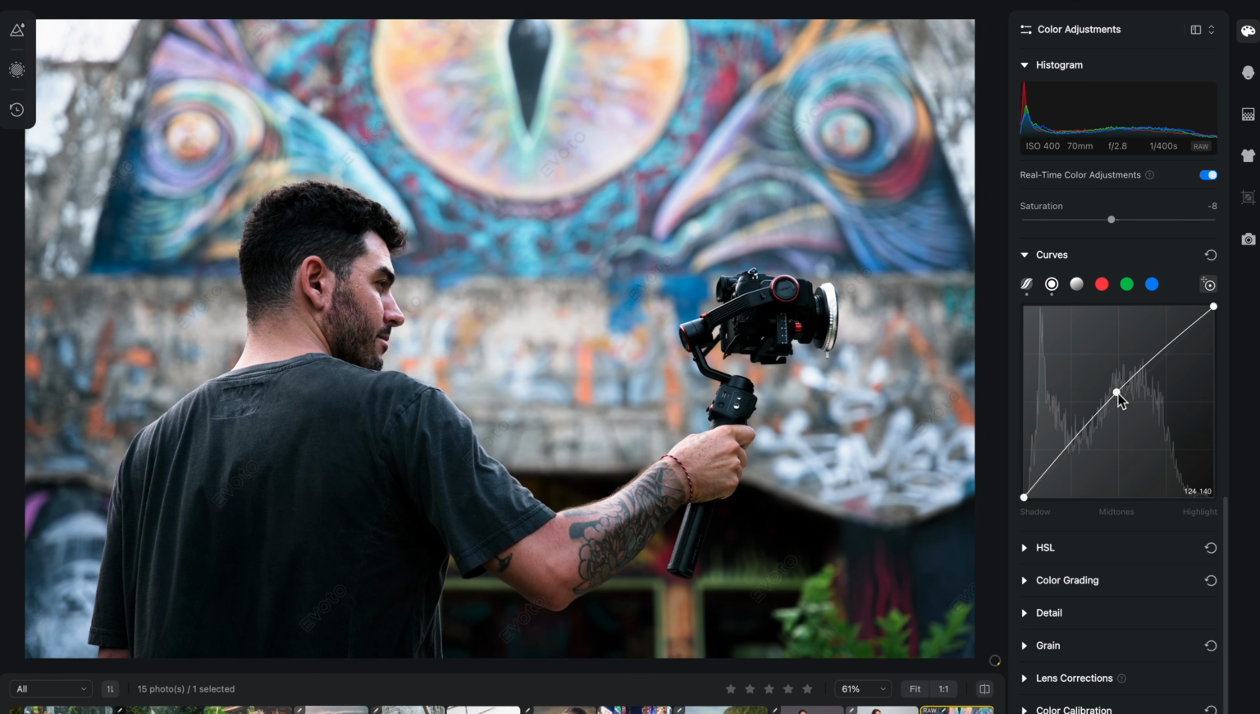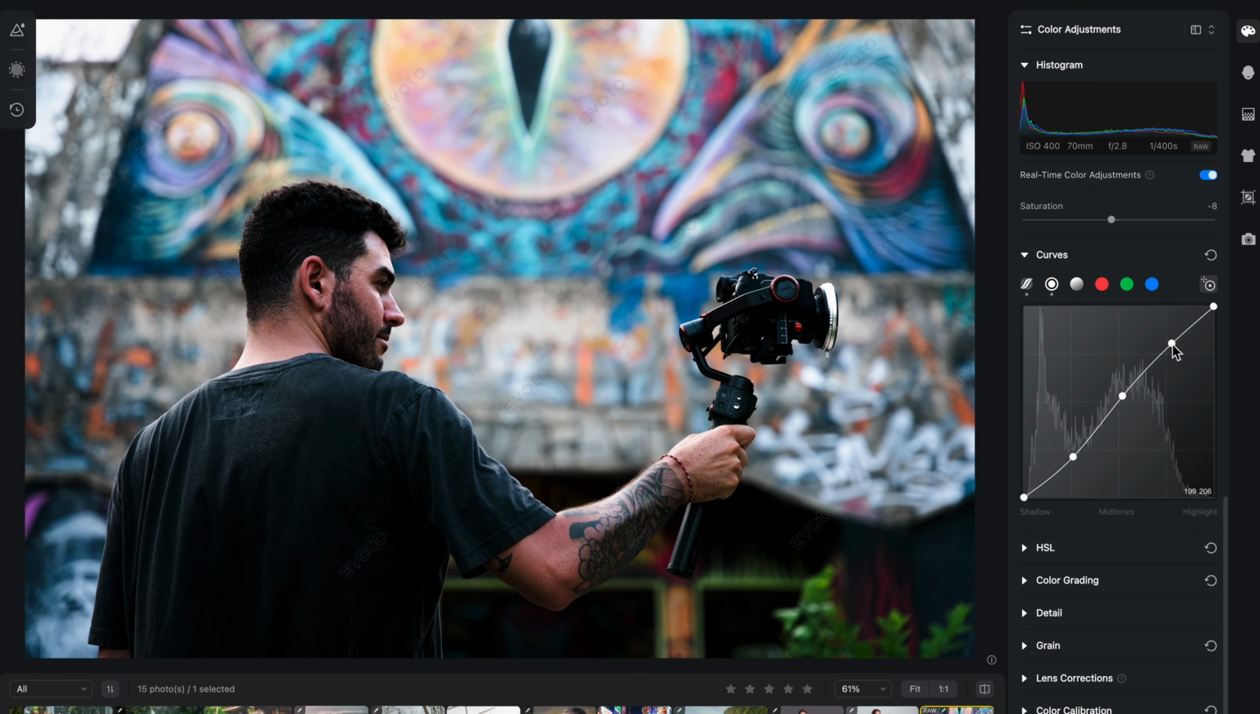Make sure you click first on the white dot, which means you are editing the whole image and not any color specifically. Then simply click on the line to create three dots and push the first one down, the top one up, and you have an S-curve. Always remember to check the histogram not to clip anything and play around with this, because every photo is different, so it will react to this S-curve or highlights and shadow in a different way.